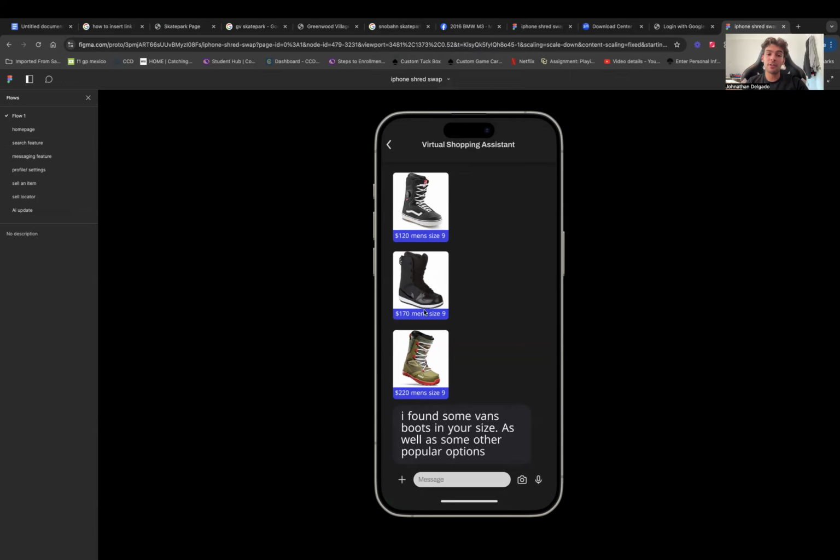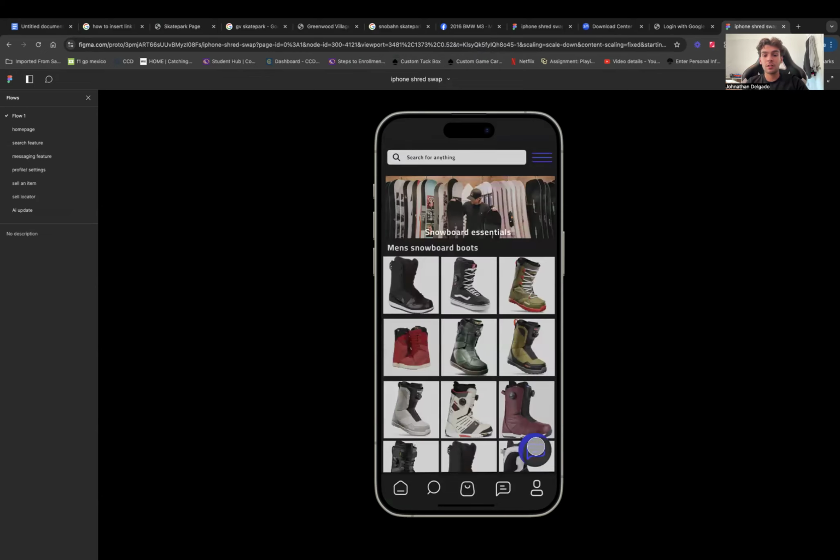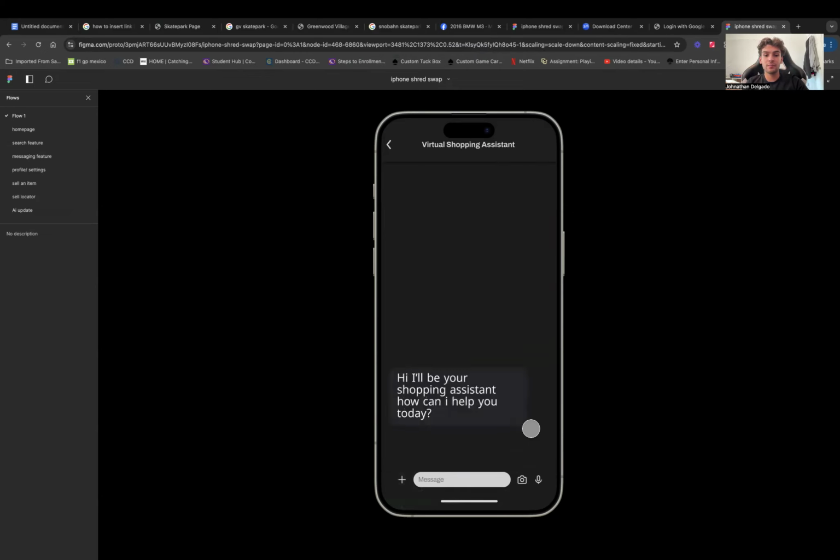But it's also going to offer you different recommendations of popular styles out there and what other people are buying. So let's say I like these Nike boots that it suggested. I can go in, read about the item, see if I want to purchase it, things like that. So yeah, let's go back in.